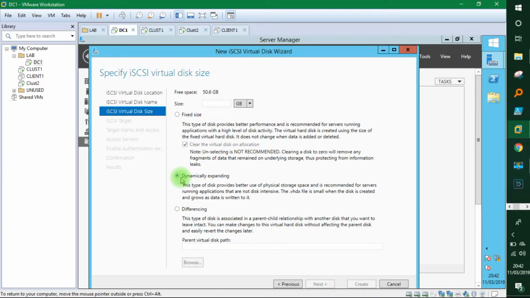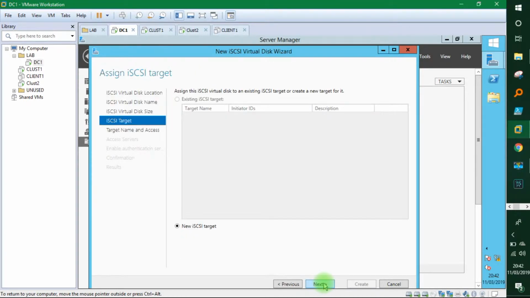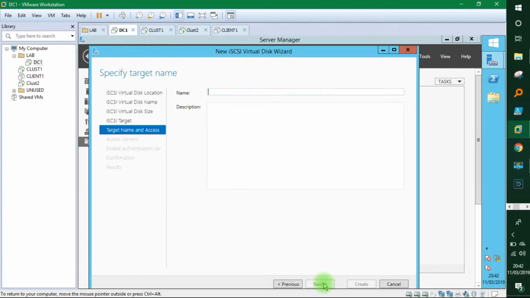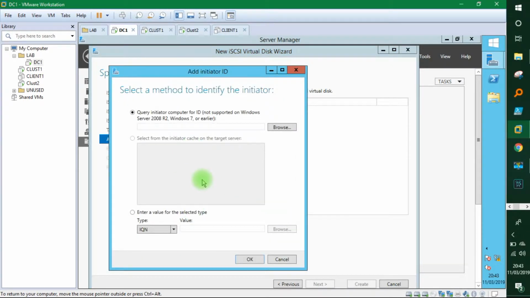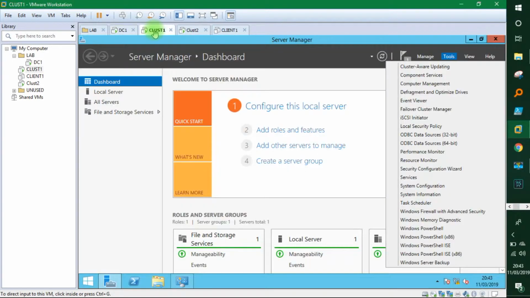Okay, we're going to use a dynamically expanding disk just so we don't use up all of our hard drive. Doesn't really matter, of course, because we're not going to fill any of this with data anyway. We're going to choose a new iSCSI target. We're going to call this Node 1 and Node 2, and now we're going to add both of our nodes. So we have a quick connect button down here. So we're going to connect by IP address. So we're now going to connect our cluster 1 and cluster 2 machines.